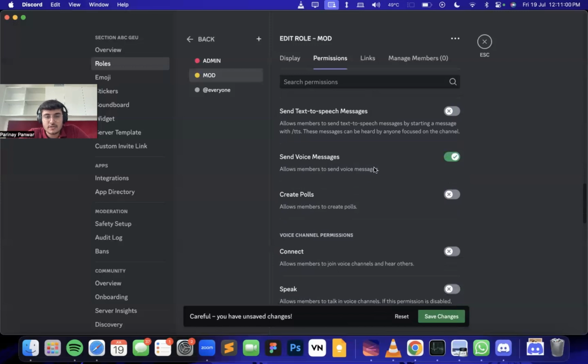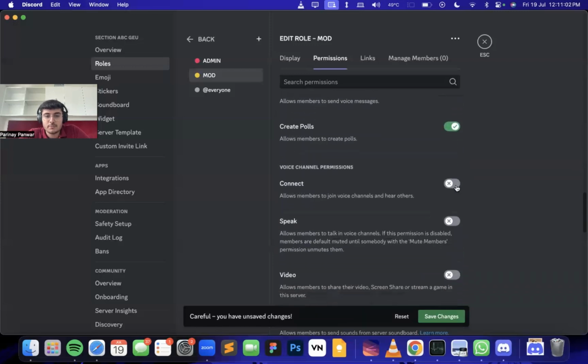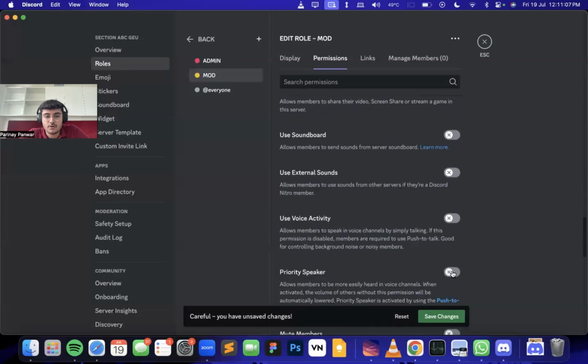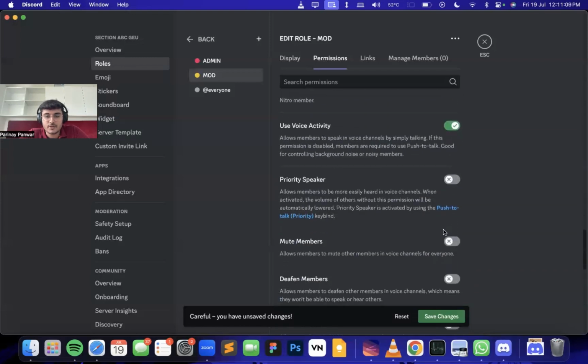They should be able to send voice messages, create codes. They should be able to connect. They should be able to speak. They should be able to turn their video on. Use voice activity. They should also be a priority speaker whenever they're speaking, if they want that.